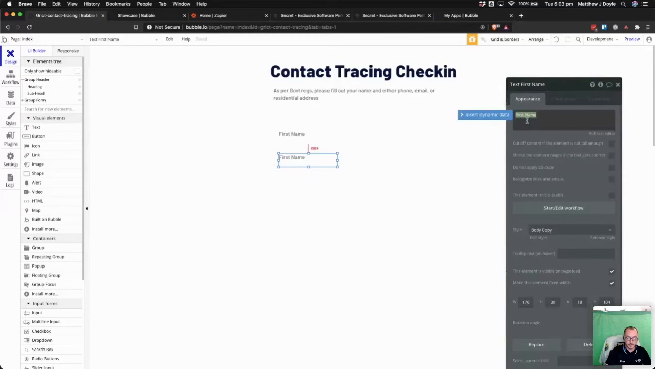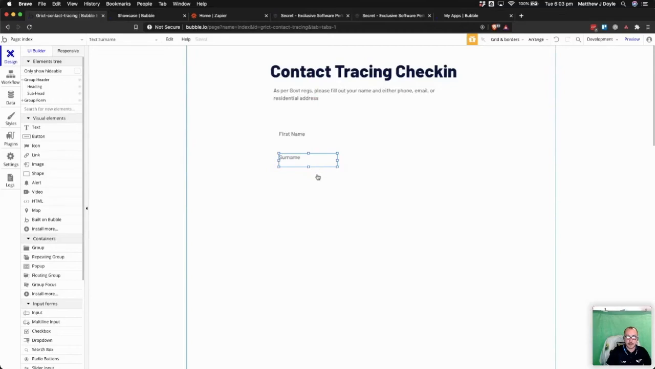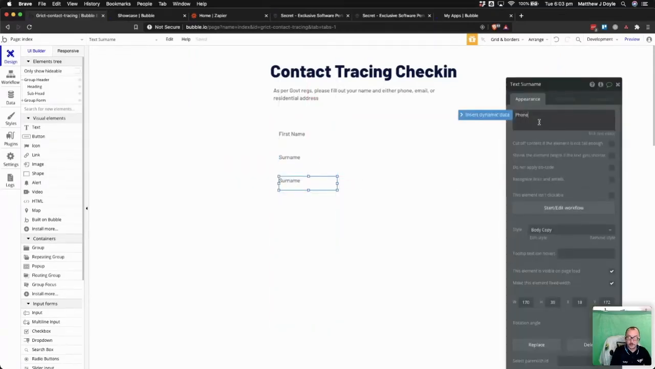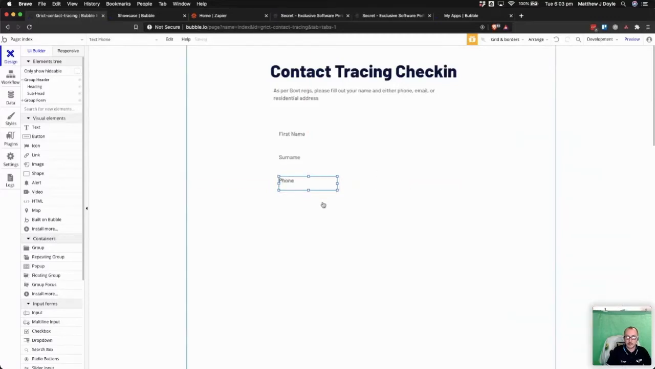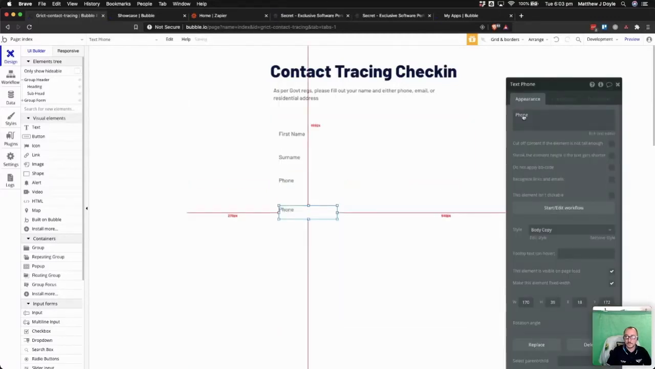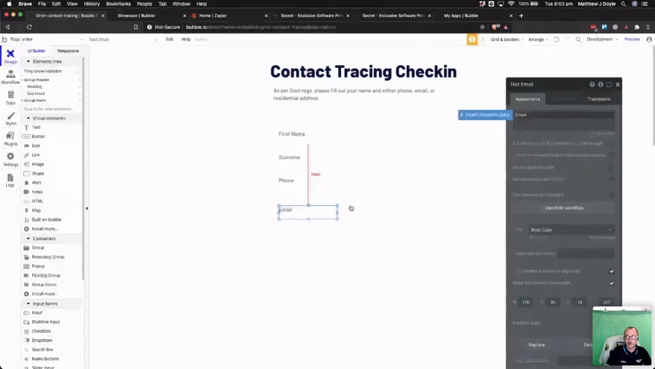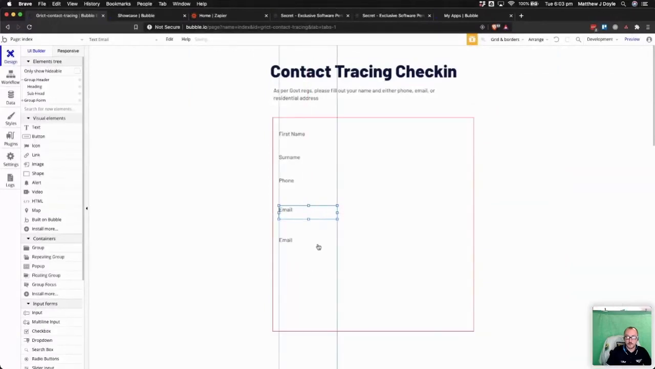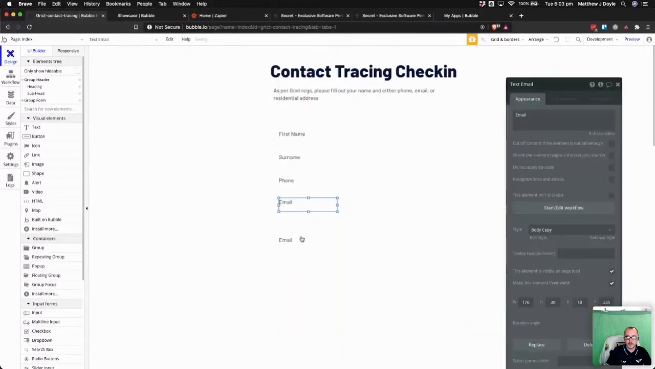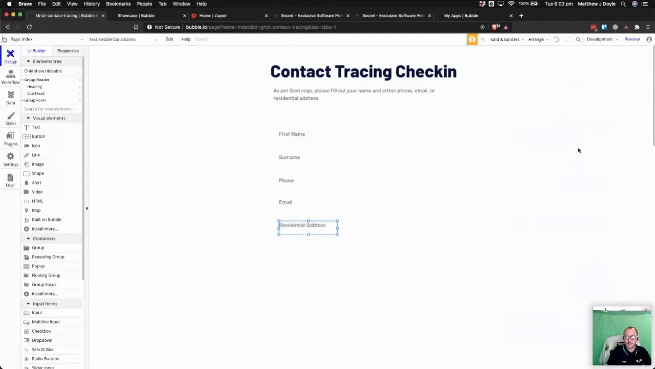We just double click on the box and edit it so it says surname, and then we'll repeat that down the line for the other information we need to capture. So, phone, email, and of course this is lined up very, very poorly. There's no spacing or anything, but that's okay. We're just making it to see how it works rather than making it pretty. Residential address. Okay, so we've got our text labels there.